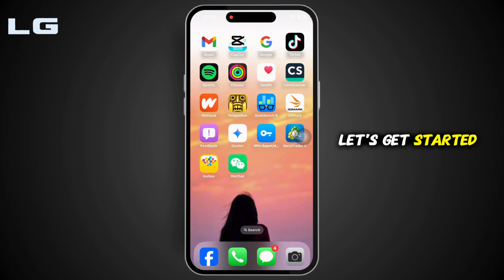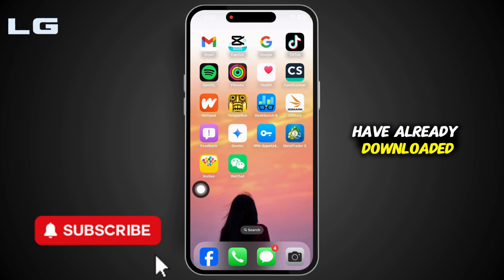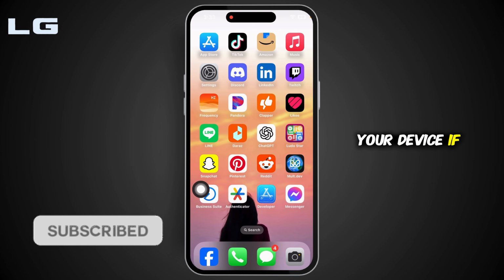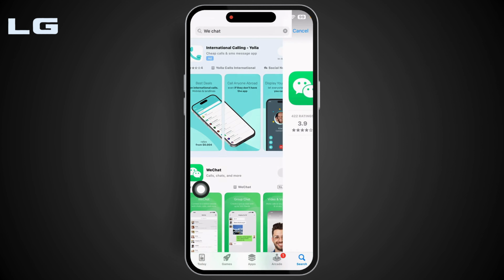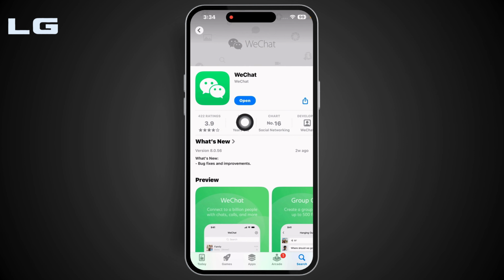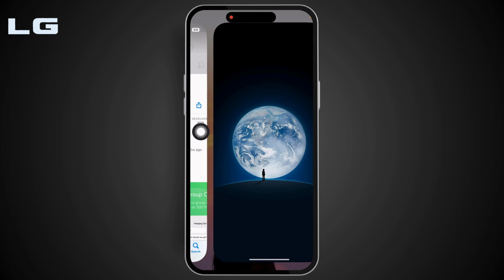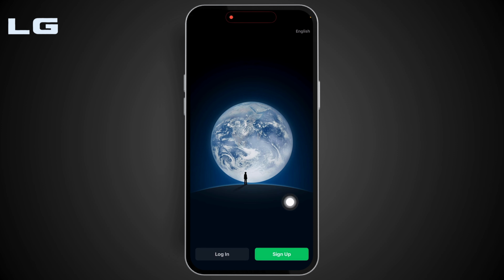Let's get started. First, make sure you have already downloaded the WeChat app on your device. If not, you can launch your App Store or Play Store, search for the app WeChat, and then download it. Once the download process is complete, launch it. You'll be directed to this page.